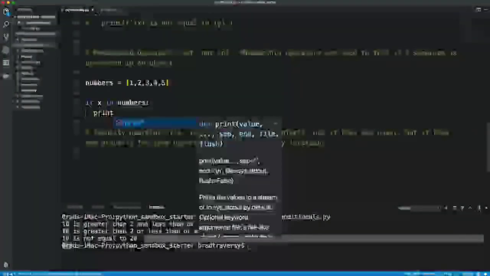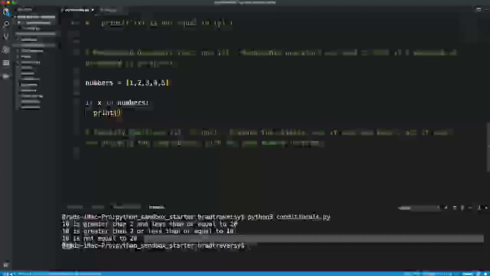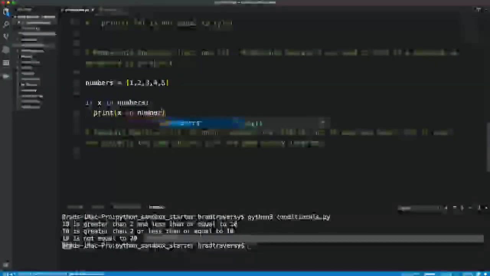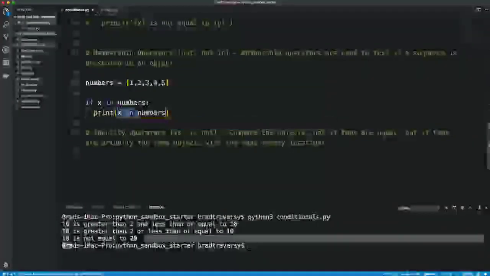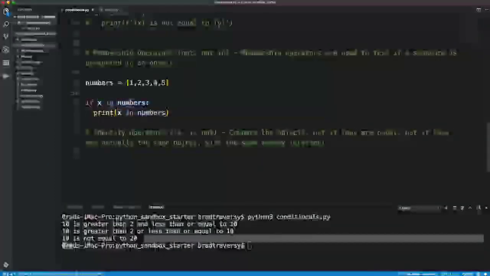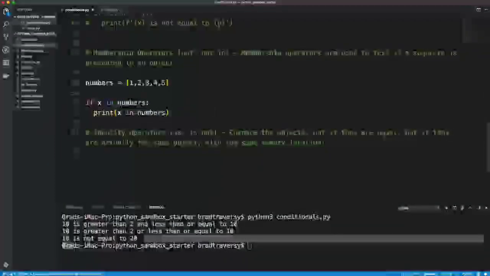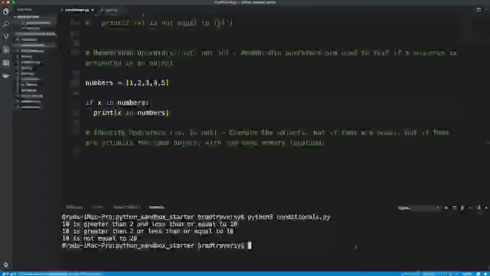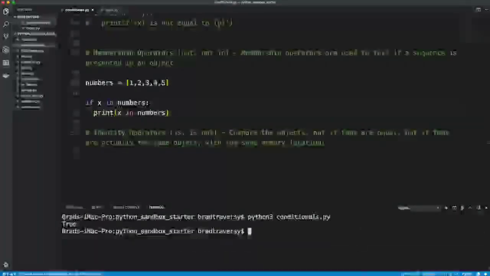And we could even do this. We could say print, and we could do x in numbers, just like we did in the if. And what this will do is give us a true or false. So if this is true, then this is going to give us true. So if we were to run this, you can see we get true.